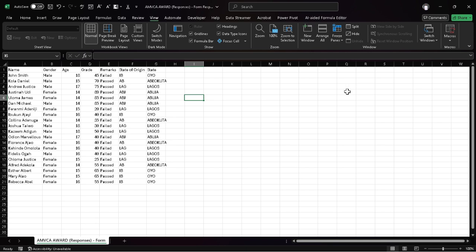So this is how we use Freeze Panes. And Freeze Panes is used when a dataset has headers you want to stay visible while scrolling.